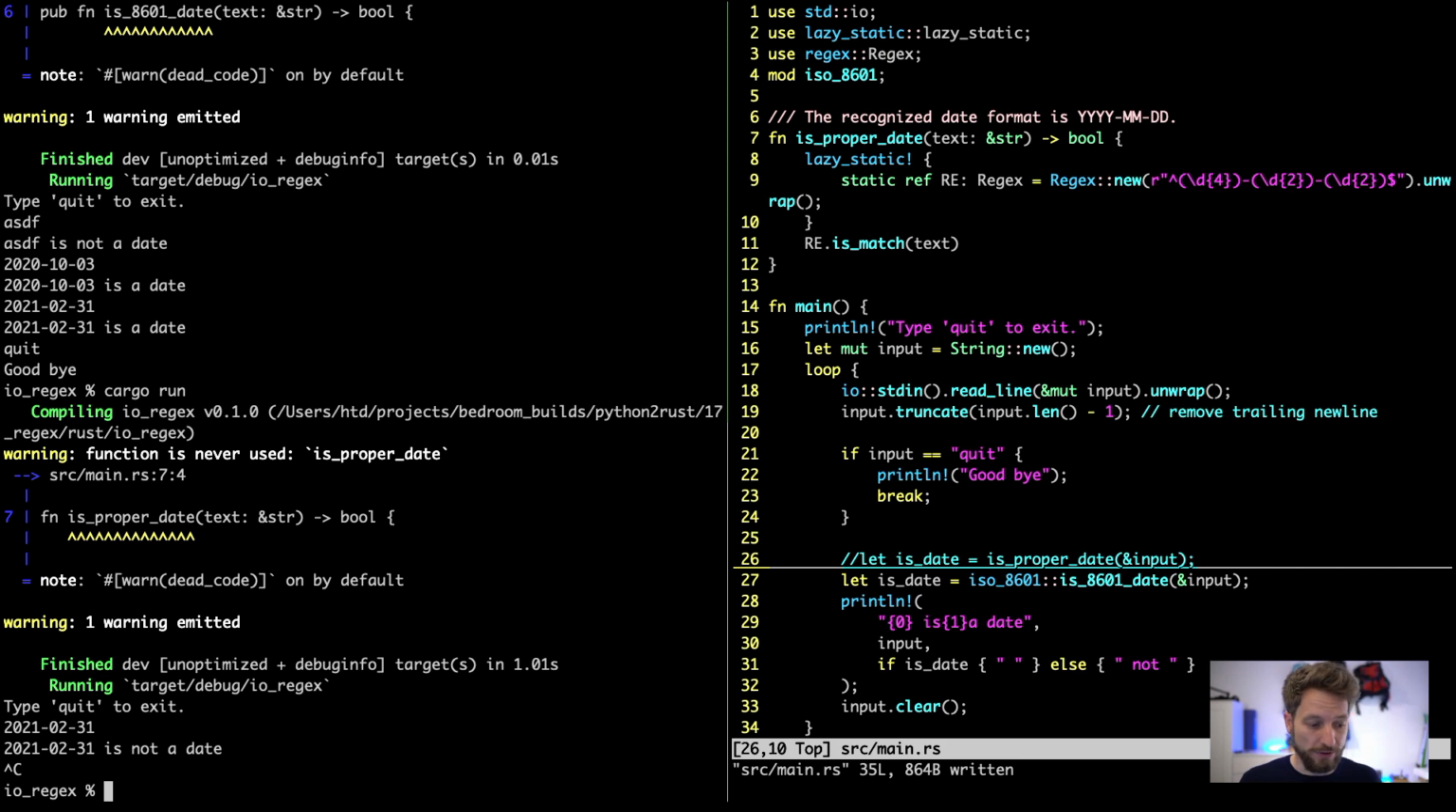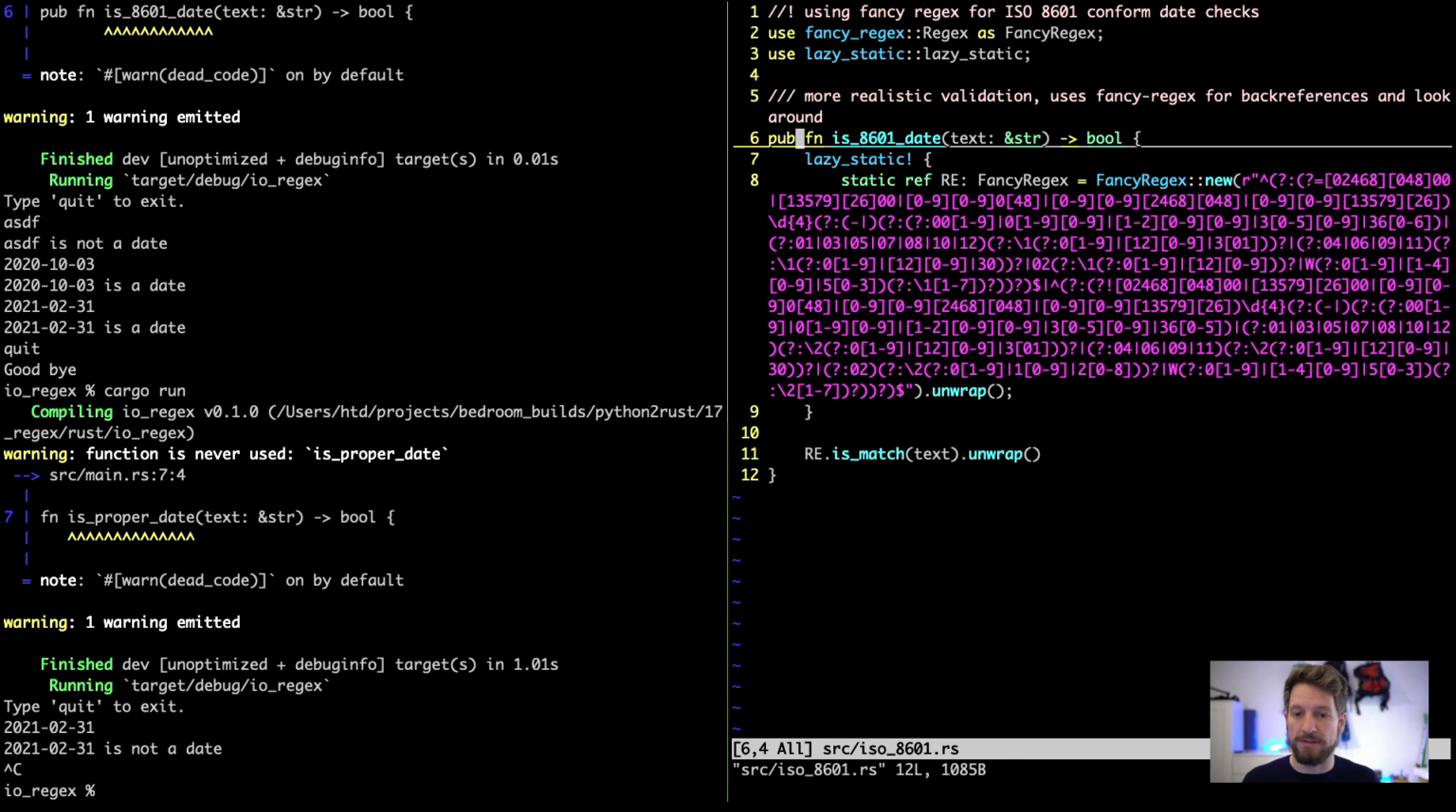If we now look at the code of this, we come over to source ISO RS. At the very top, we can see that we cannot simply use the regex crate. We have to use the fancy regex crate because, as is written here in the documentation, this regular expression uses backreferences and look around, and that's not supported by the basic regex crate. We can still use lazy static though, even though this is a module inside our code.